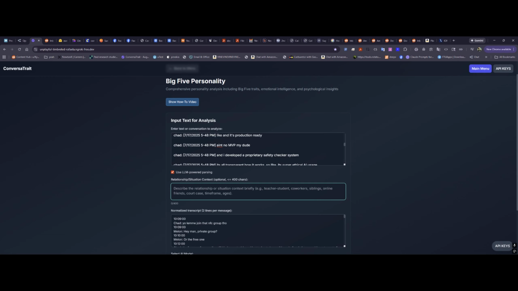Relationship context, this is a very important box. Make sure you use it every single time you use an assessment or a different mode. You need to tell it the nature of the relationship, the gender, the age, and any other pertinent information that you think would be helpful.